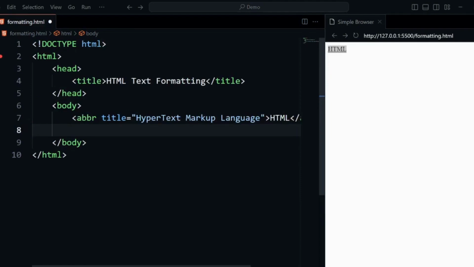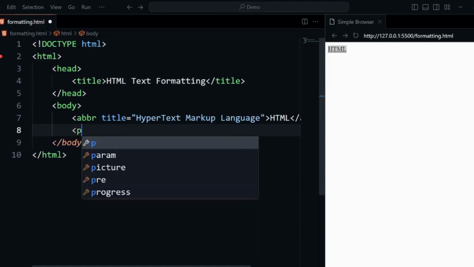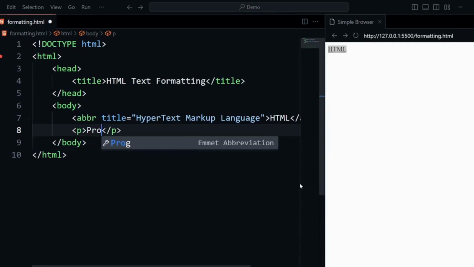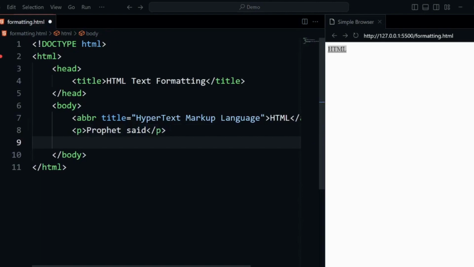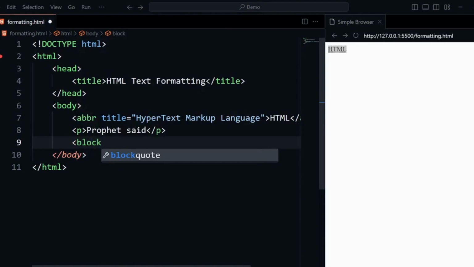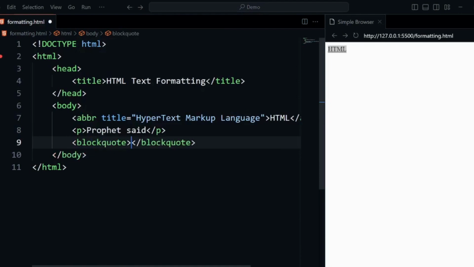So for writing a block quote, what is a block quote? If we want to quote someone's saying, we have to use a block quote. We have to place that text in a quotation format. For example, I have a quotation of Prophet said. What he said, we have to use an element called block quote here. Inside the tag, we have to write the quotation.